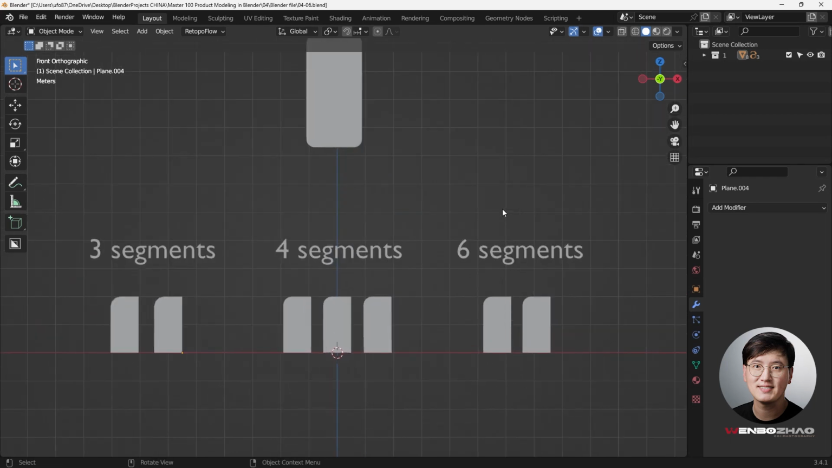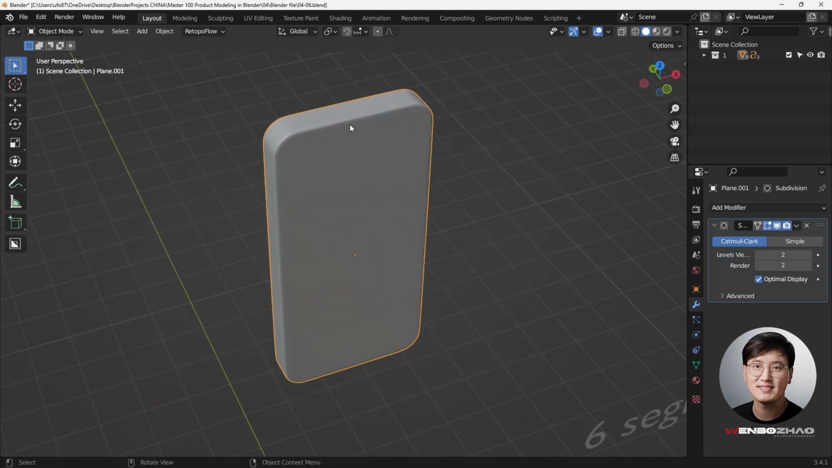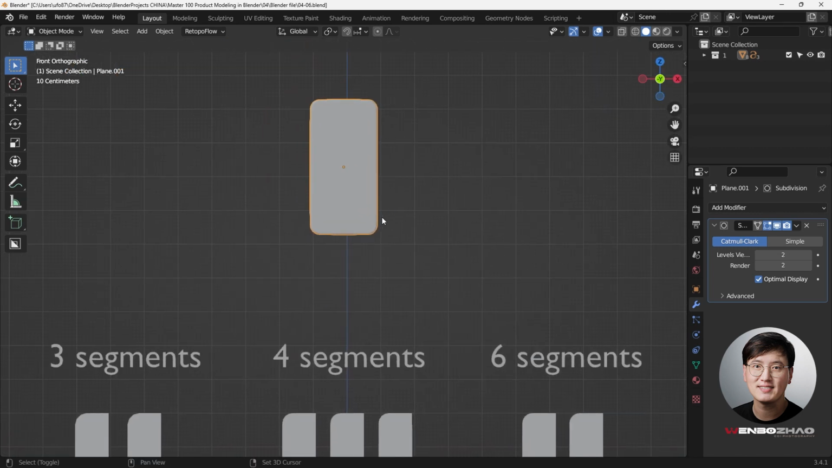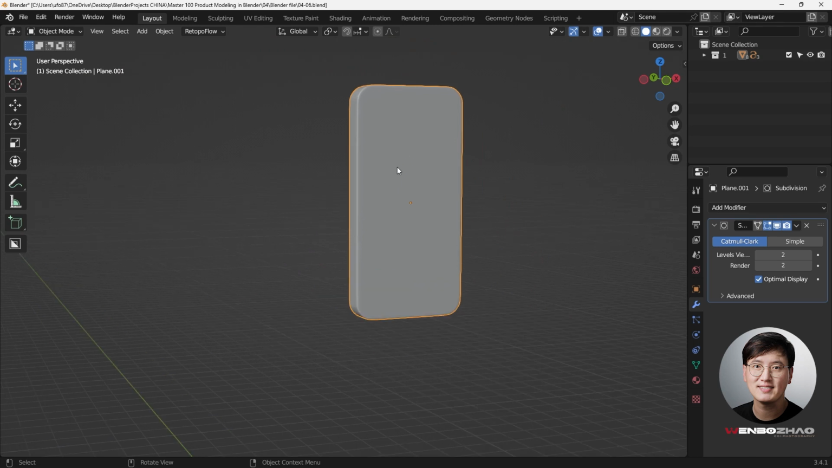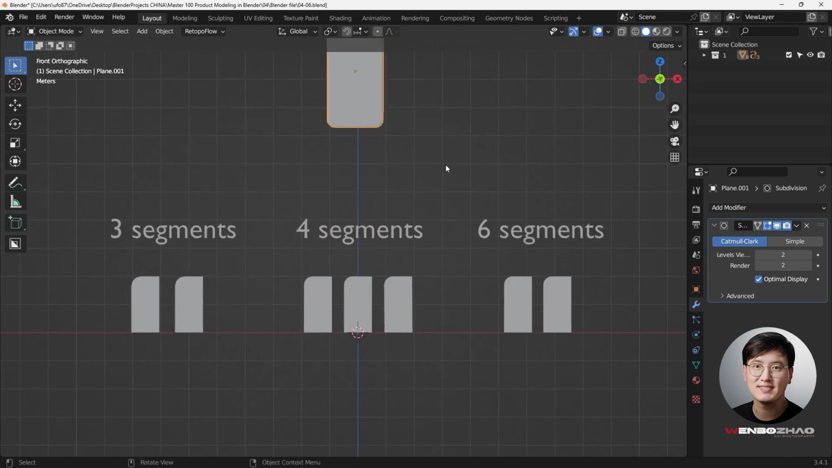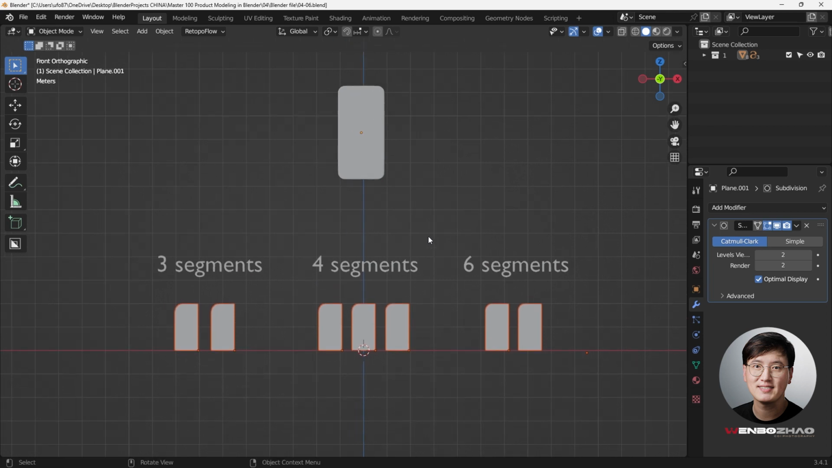How's it going, everyone? In today's video, I'm going to show you how to model this very simple shape with a beautiful round corner. Although it looks pretty simple, you still need quite a bit of work in order to get it done properly. In today's video, I'm going to show you a total of 7 different ways of how to do this type of thing. And without further ado, let's get started.